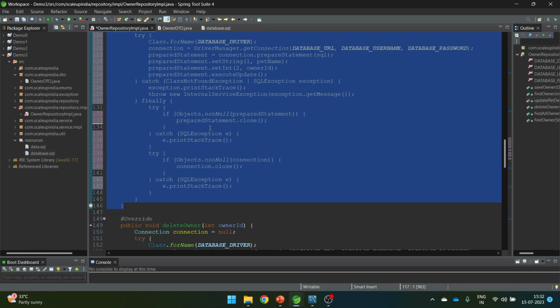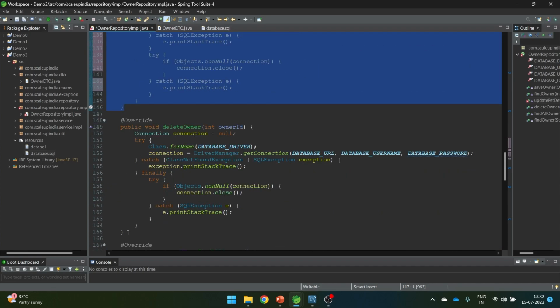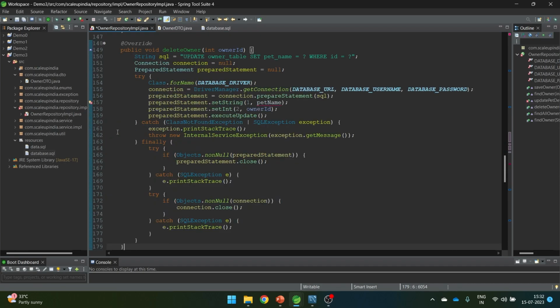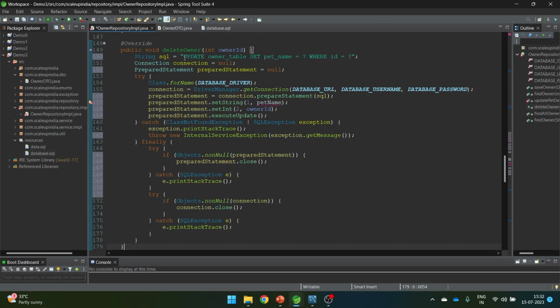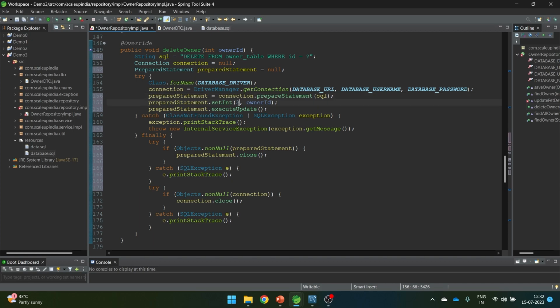So let me again copy and have it with our delete. Let me paste it here, and this time let me take the delete query. This is also there with me, so I'll copy it and just update this one here. And this time I don't need this pet name, it's not needed. I just need the ID, but remember to make it 1. This is something which you need to remember here. Rest everything is same. That's the best part of it.